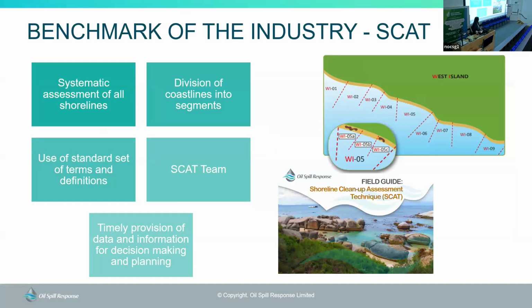So starting with the source. The benchmark of the industry is SCAT, which is the shoreline cleanup assessment technique. And that's something that oil responders know. They use it all the time. It's pretty much the benchmark for everything. And it's built up of these key principles that you can see there on the screen.